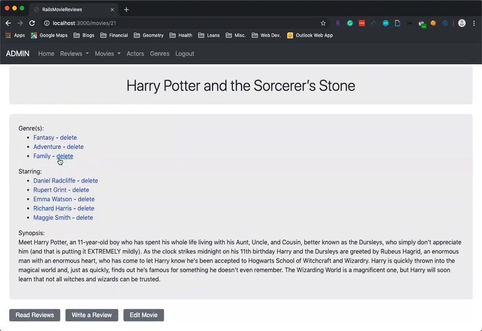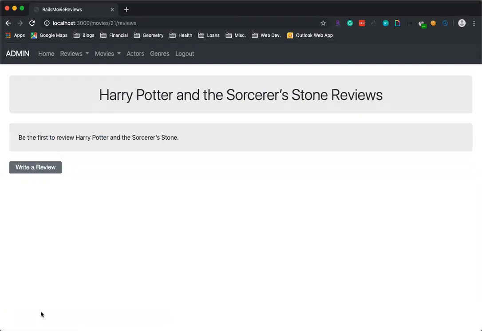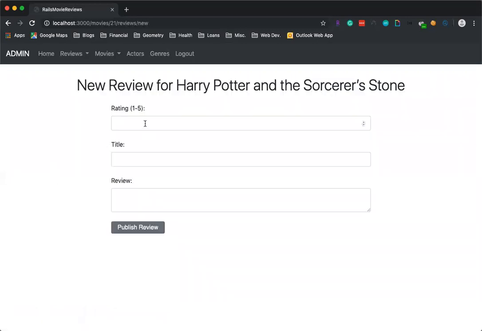The genre's back in there, the actors are there that I added. From this page, I also have the opportunity to read reviews or write a review. If I click on read reviews, because this movie was just added, there are no reviews. So I'll go ahead and write the first review.